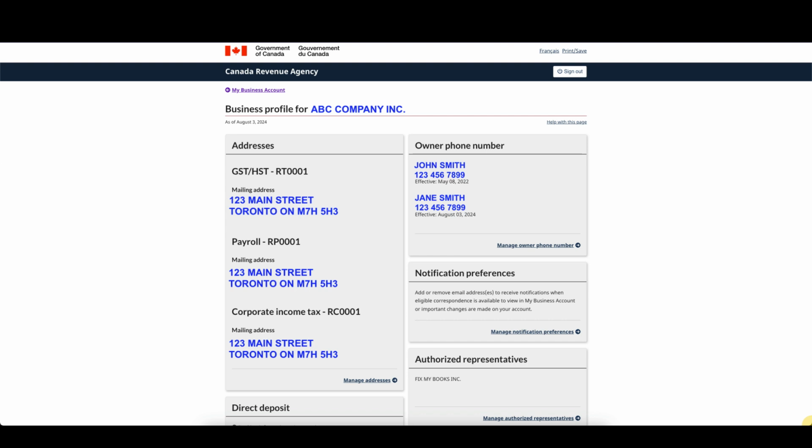So for example, if you want to update the mailing address of your account, you can update that by clicking Manage Addresses. So you can have different mailing addresses for actually different types of program account numbers. So if you want all the payroll mail to go somewhere else, you can choose to do that as well. Now here under phone number, you'll see the name and the phone number of the owner. The effective date is the date you actually added that phone number into the account. So if you want to update your phone number, you can click Manage Owner Phone Number to add or update your phone number with the CRA.